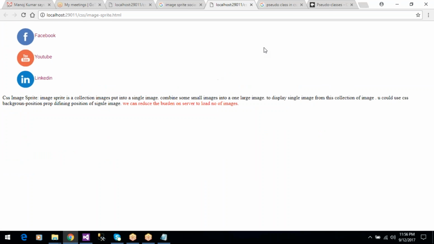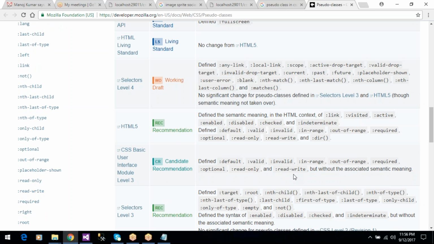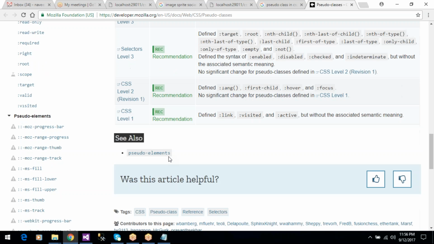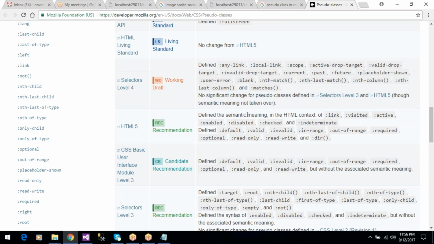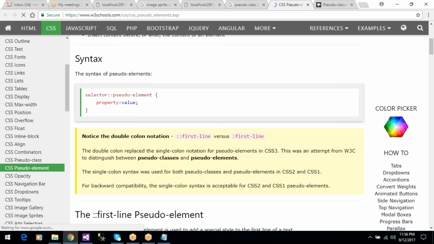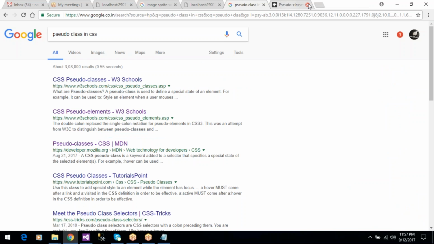So you can find first-line, first-child, and so on. For the paragraph you can apply the first paragraph color, this color, and the font variant small caps. So like this we can apply.